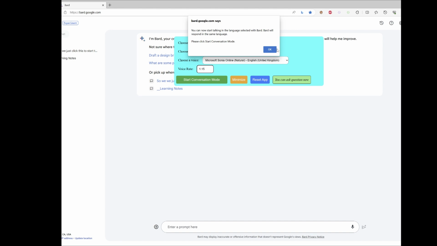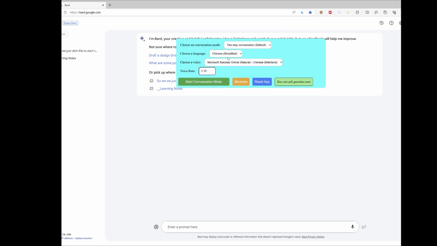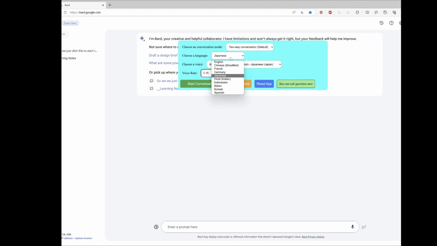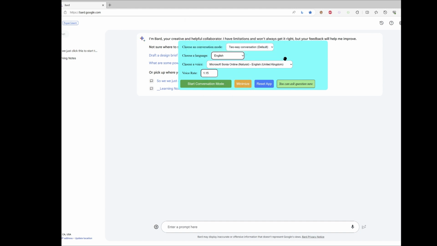So let's say if I switch to Chinese, I'll see the Chinese language, and if I switch to, let's say, Japanese, I will see the Japanese language. And again, these voices may not be available immediately because, let's say, you never used Japanese before. But once you try to use the extension with your voice, the browser, let's say Microsoft Edge in this case, will automatically download new voices. So let's say you come back tomorrow, then you should have the voices.